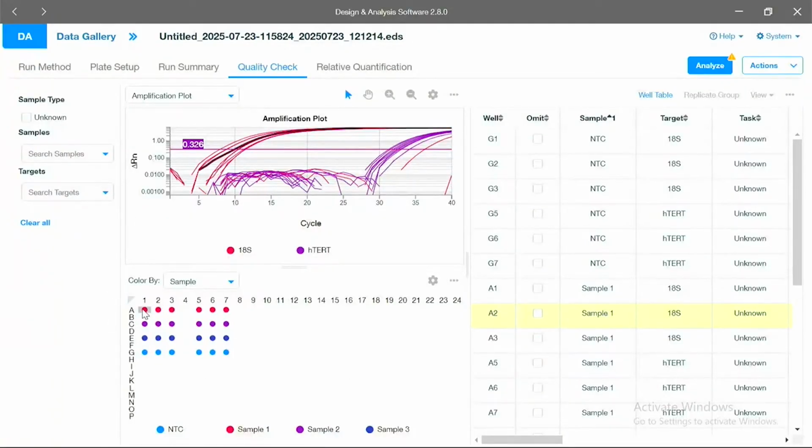From there, this is an interactive plate map. So as we move through and select different wells, it will highlight in the table and also highlight the amplification plot we're looking at.